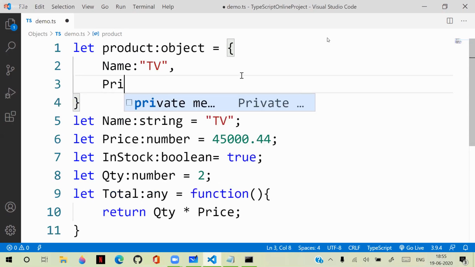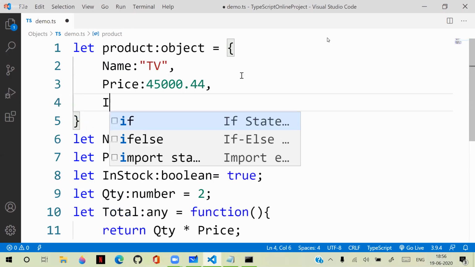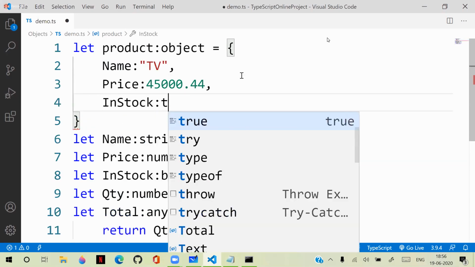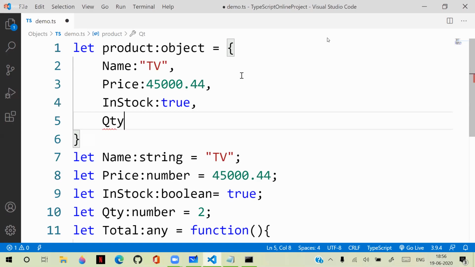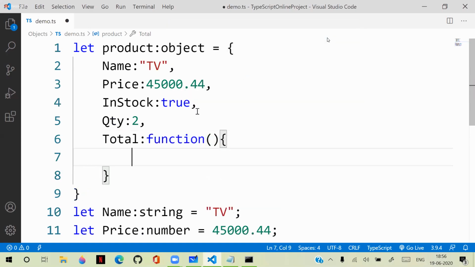Second, I am defining price. And price is some price. We are configuring that price. Then we defined in stock. So it is true. And here we are defining quantity is 2. And here we are defining total. Total is a function. And this function has to return the total.